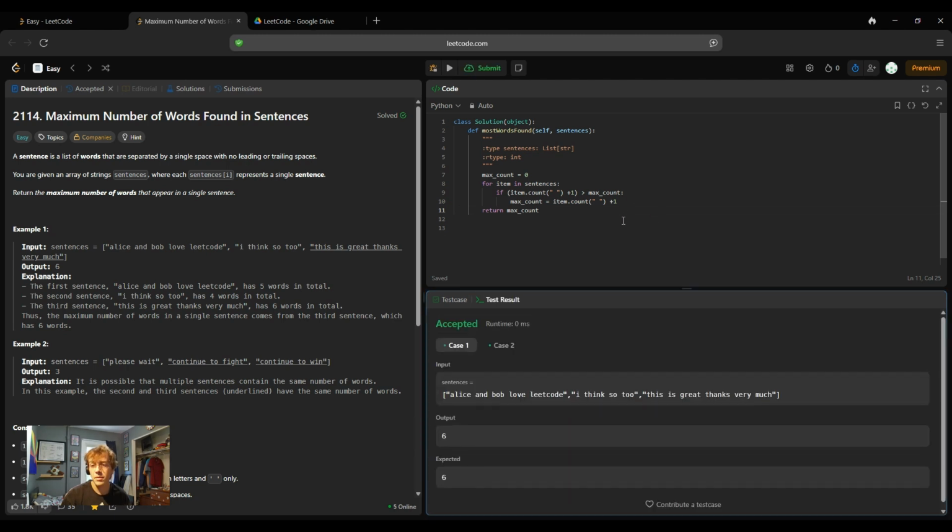Okay, cool. This worked because we initialize max count to 0 because we haven't seen any sentences yet. And for the first sentence, we went into each item in the sentence. So this is the first sentence. We look inside the sentence and we say, hey, how many spaces are inside of this sentence? So we count each space, 1, 2, 3, 4. Then we add 1 to compensate for the single word that doesn't have any spaces after it. And then we check to see whether that's bigger than the max count, which 5 is.